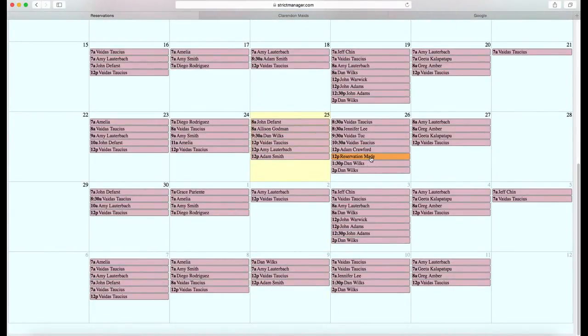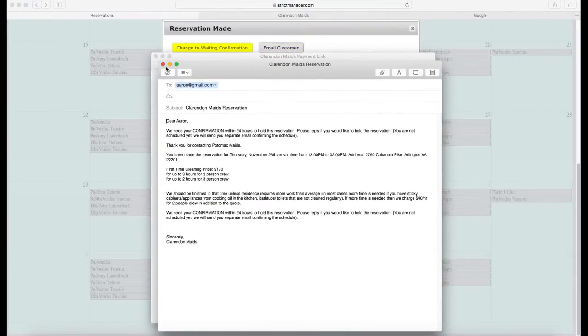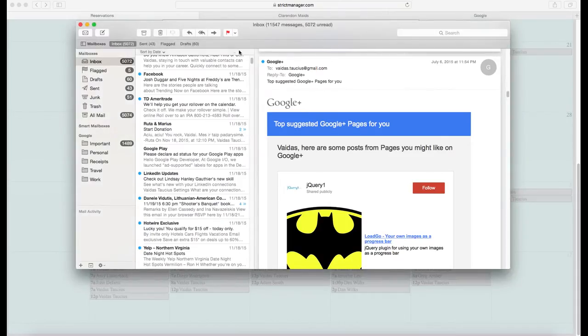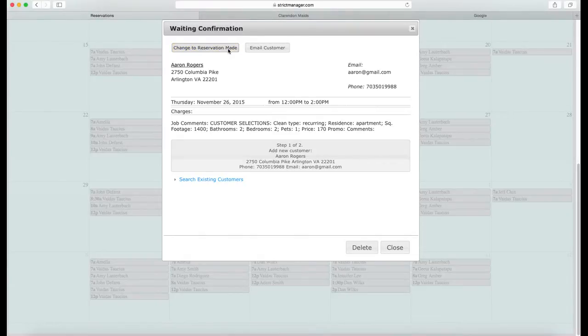We see here in orange, open the tab, Aaron Rogers. All the information that the customer filled in is already in here. You can send a reminder email. The emails are all pre-filled. Then let's close that. Then you can change to waiting confirmation.